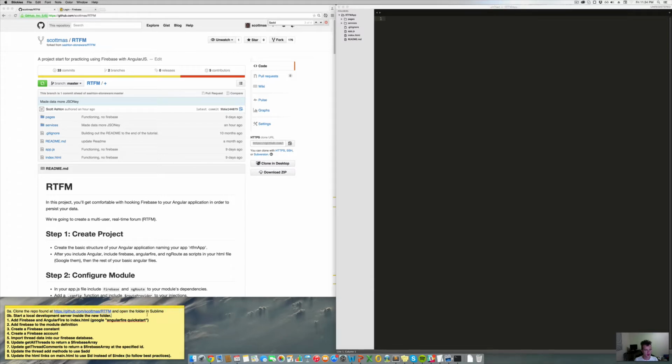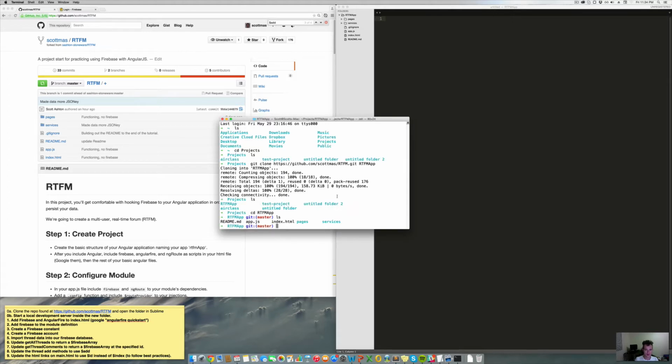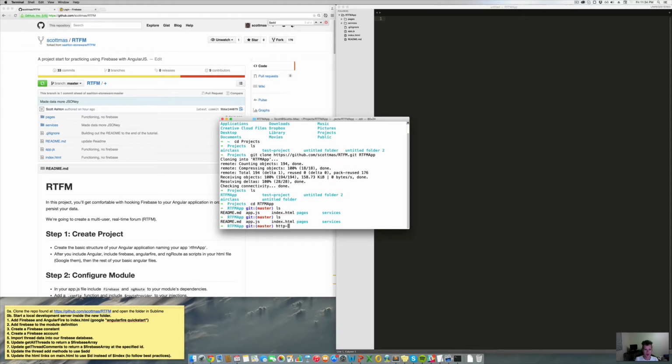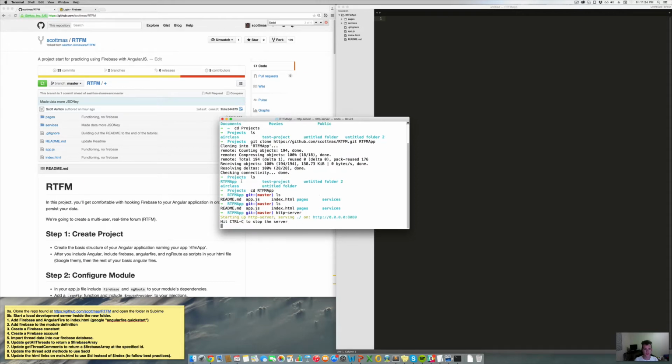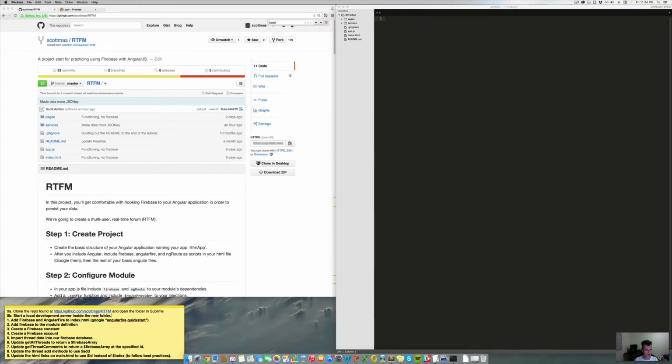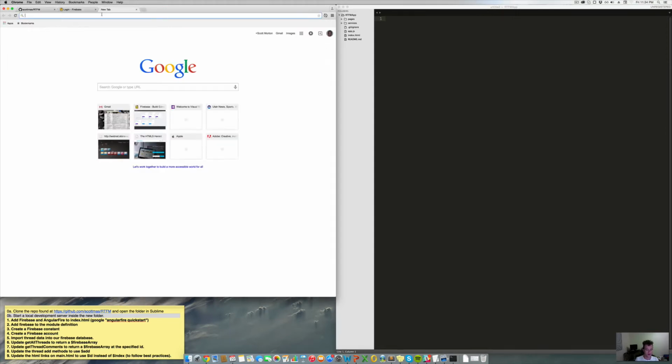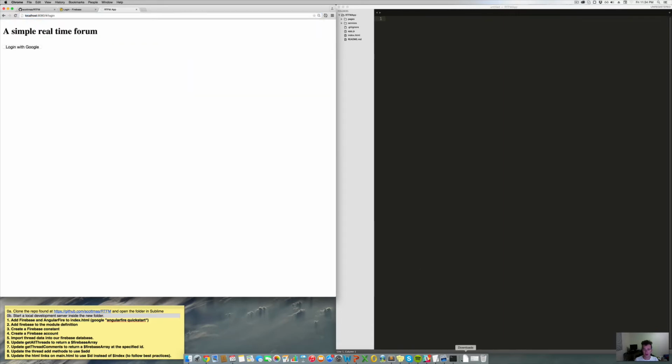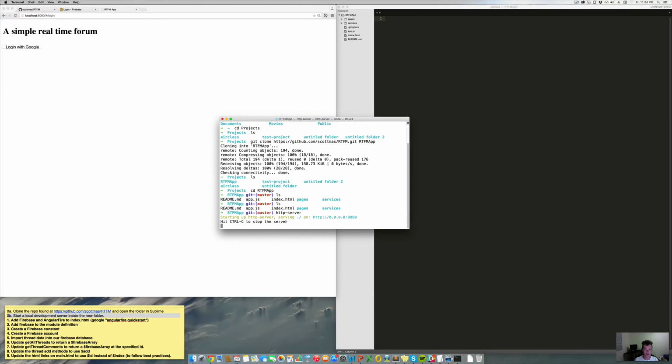So now let's start a local development server inside the new folder. We're in the right one. Yep, we need an HTTP server. Well, that was easy. So we're going to hide that. That's done, and let's see if it is working. We're going to keep this tab open. Let's go to localhost 8080. For me, that was where it said it went. 8080, and this means localhost, if you've forgotten that.